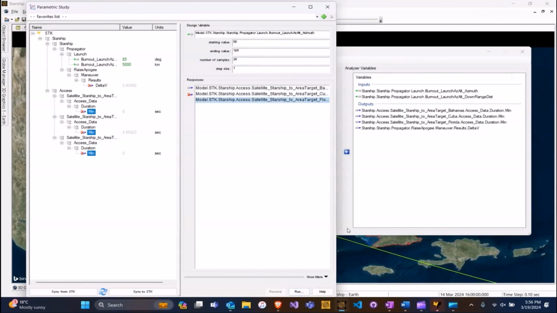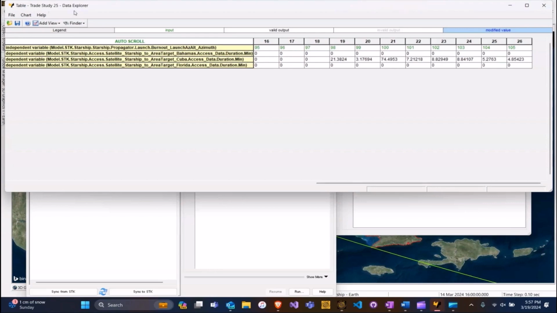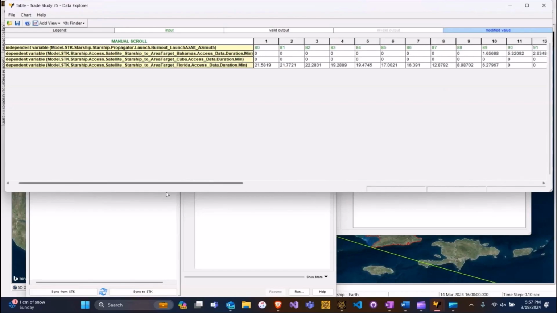STK began to run each scenario for one different value of azimuth. So it began to just load new scenarios on my 3D windows with a different azimuth here. And once it's finished, it outputs something called a table data explorer trade study. So the data explorer basically shows all of the results in the form of tables with the different scenarios.